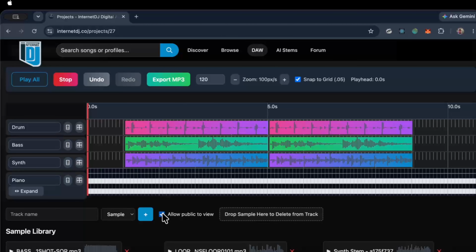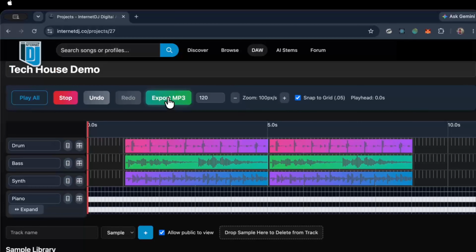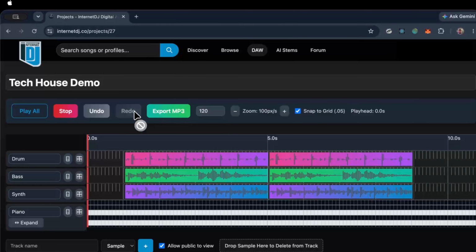When you're done, you can share it to the public if you'd like. They can just see your track. They can see it working, but of course, they can edit it. You can also export to MP3 when you're done. And this will be automatically saved to Internet DJ with your account.